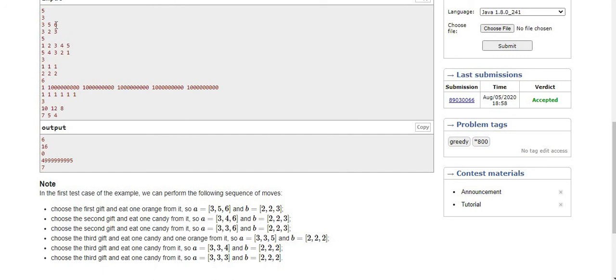If we perform the decrement operation on both the candies array and the oranges, this value 6 becomes 5 and this becomes 2. We don't need to perform any more decrement operation for the last value of the oranges, array B, and for the candies we can perform the decrement operation two more times. That's the idea. Whenever the value is greater than the minimum value, we try to perform the combined operation if possible, so we can reduce the number of moves.